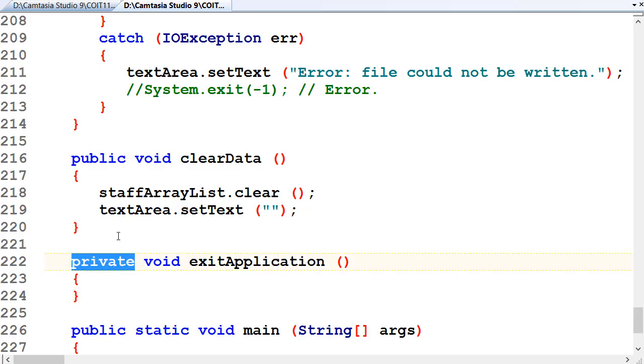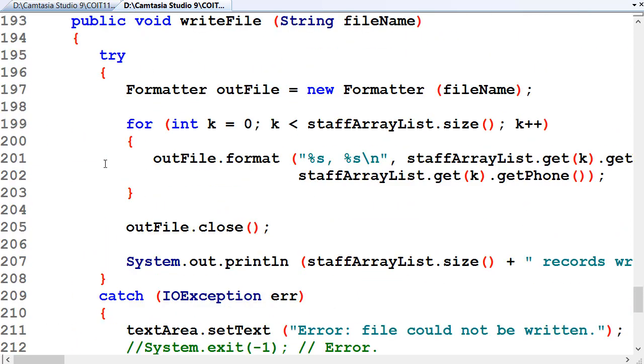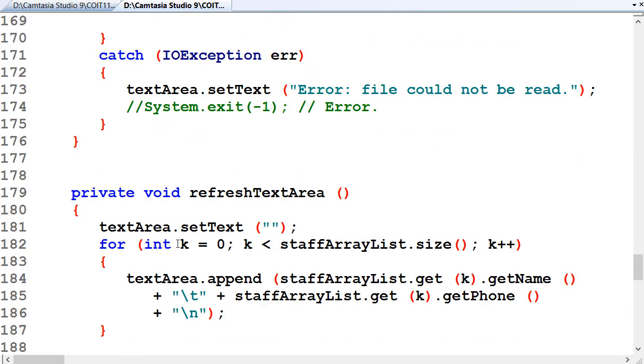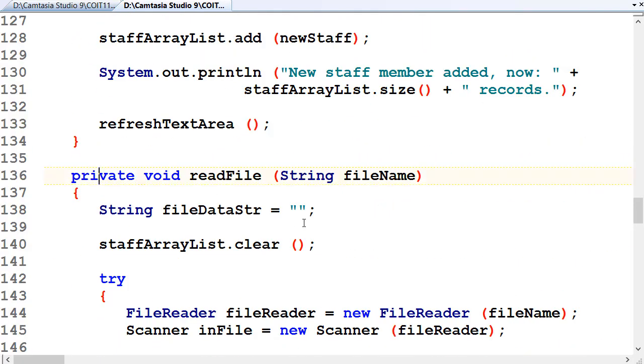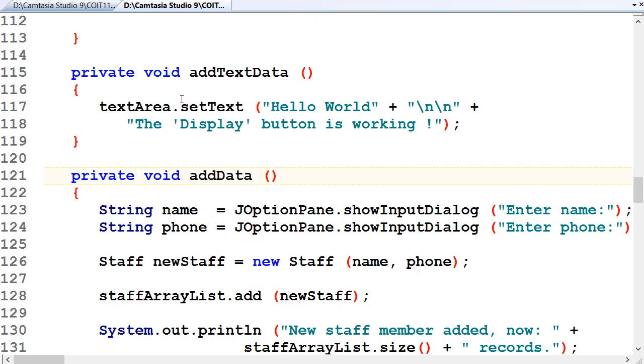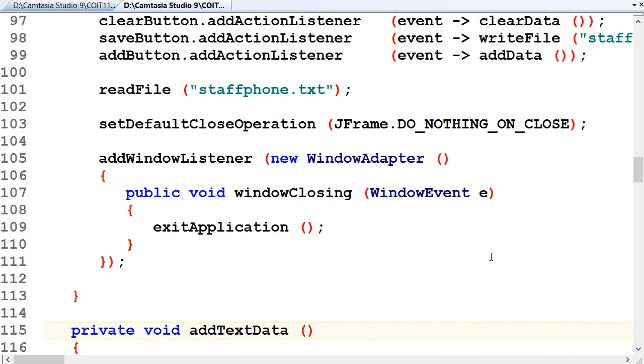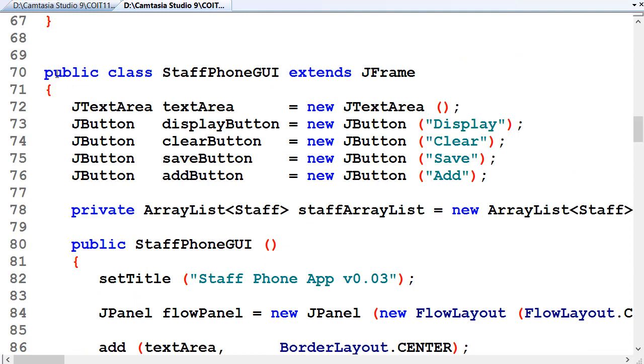Let's make our clear data private as well. We'll make our write file private. Our refresh data is already private. Our read file is already private. Add data, add test data. That was a bad spelling of test data. Our constructor's got to be public, otherwise we can't create objects, so everything else is fine.